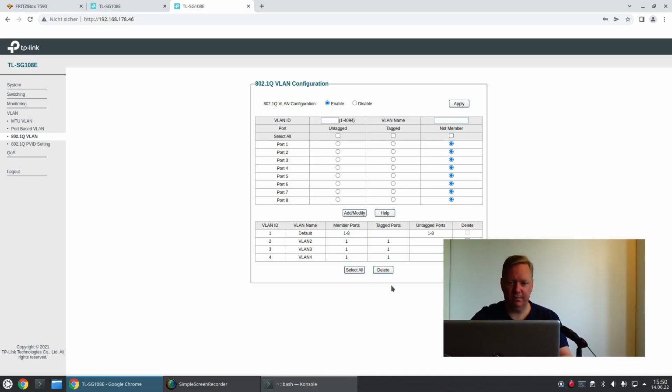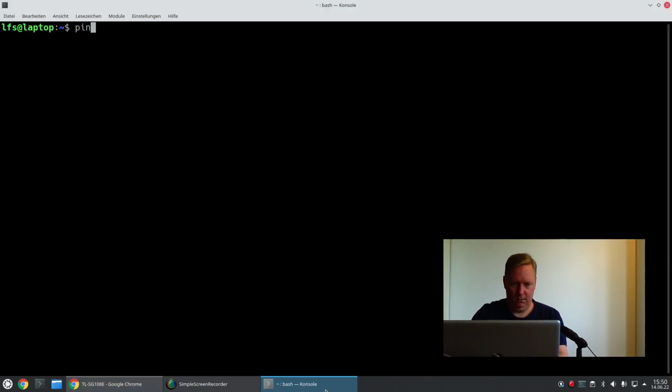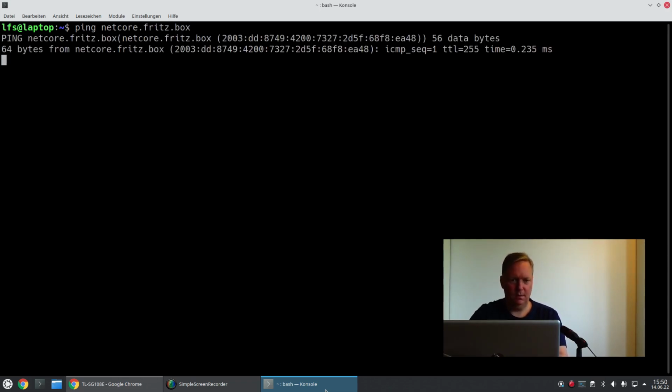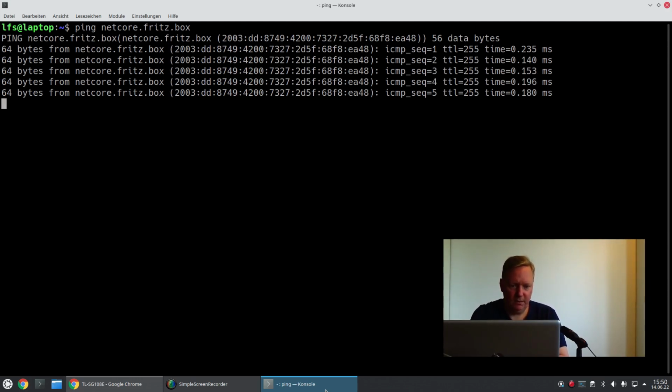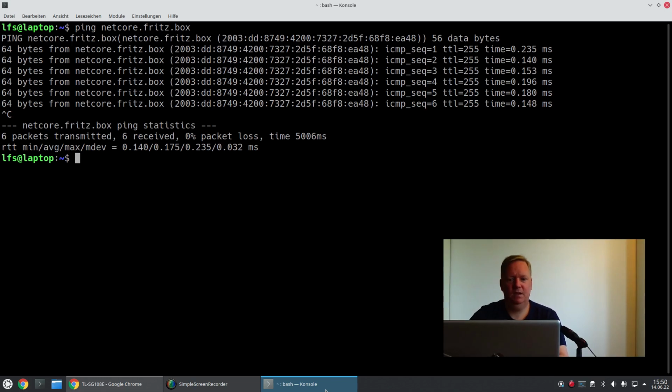Now let's put something in one of these VLANs, okay? First thing I will do is ping the Raspberry Pi. It has a host name netcore. And yeah, I can ping it, okay?